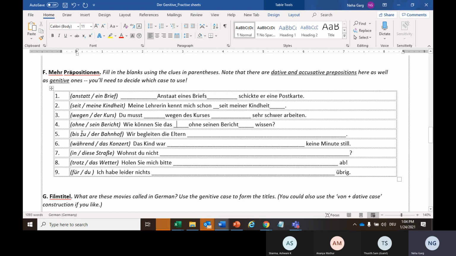Next. Sam, you want to try this one? Yeah. So bei, which one is it, like dative? Dativ. Oh, okay. So in that case, like wir begleiten die Eltern. Give me 1 second. So this is the Bahnhof. Dem. So in that case, like, sorry, dem. So wir begleiten die Eltern zu dem Bahnhof.